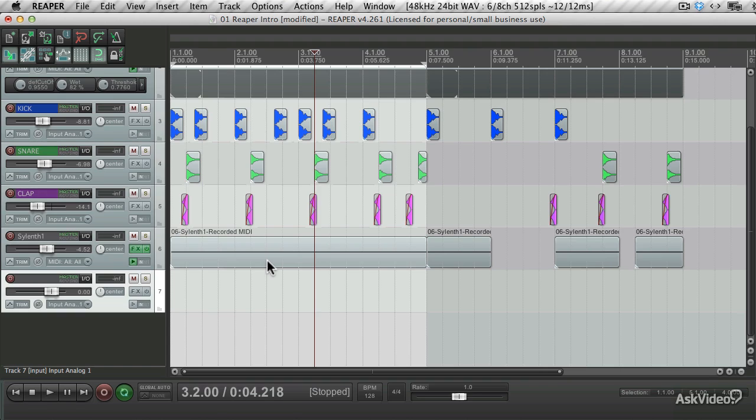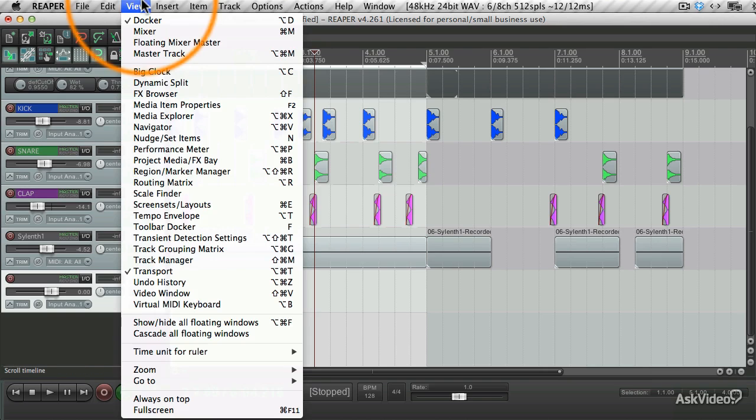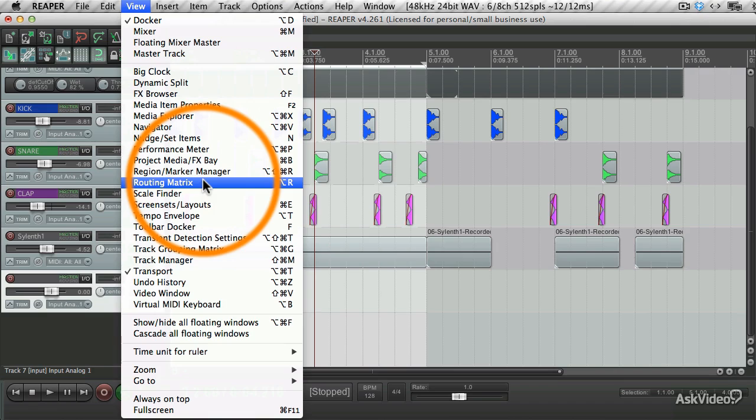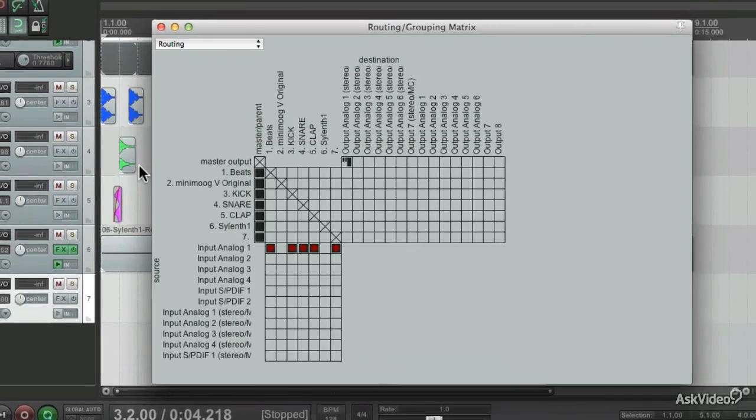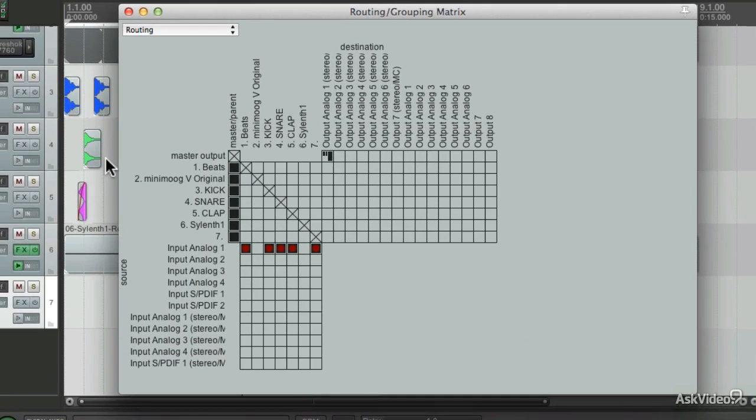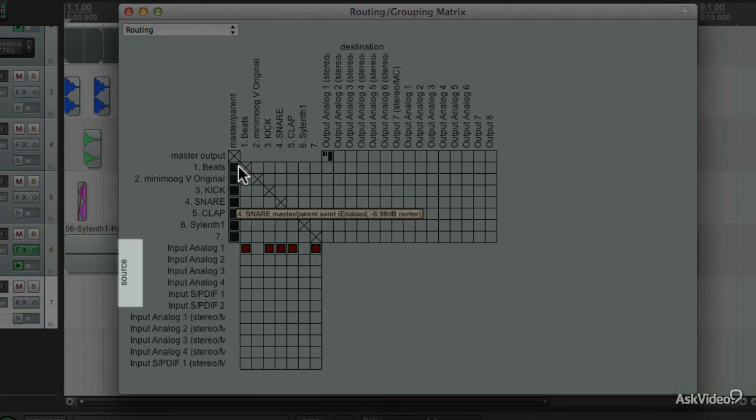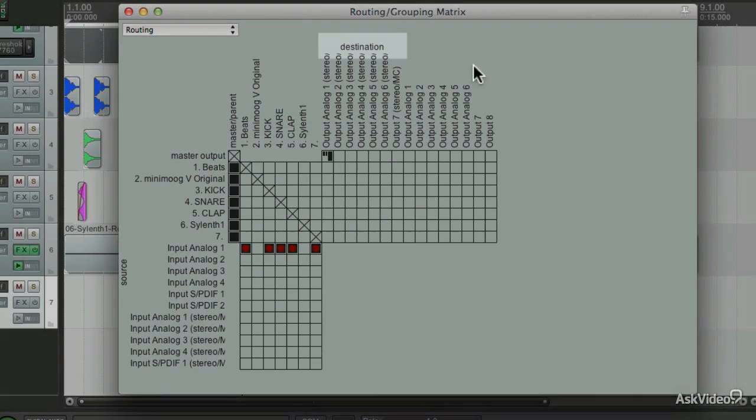Now that you know quite a bit about Reaper, let's look at the routing matrix and how this can help route your audio. Go to the View menu and Routing Matrix. This window shows you all your routing of audio within Reaper. It shows you the sources and it shows you the destinations.